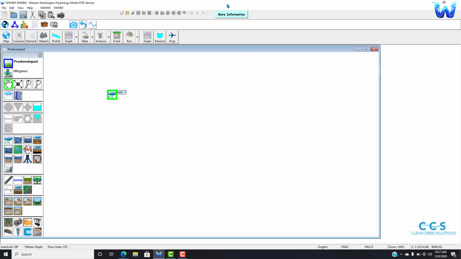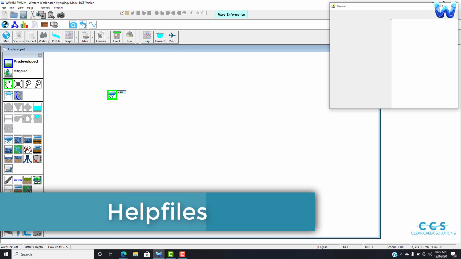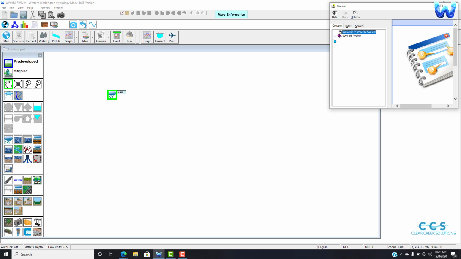Also very important is the more information button. Anytime you have a question about anything in the software, as long as you have it selected and you select that more information button, a menu should pop up telling you what this element does, as well as some other information. Another useful bar here is the WWHM help file. This is all the information related to the software. As you can see here on WWHM, there are a lot of help files. So this will help you get up and running with the software very quickly, or find more in-depth information about a specific topic or subject related to the software.